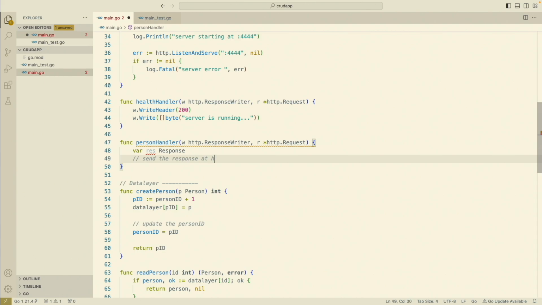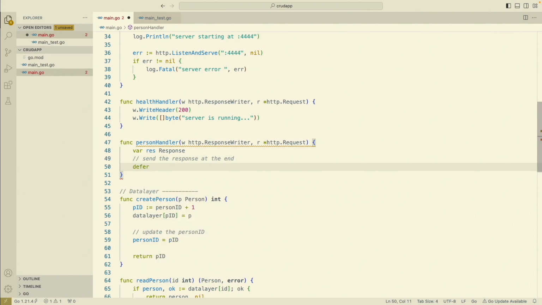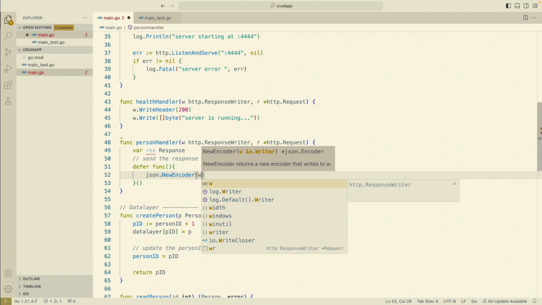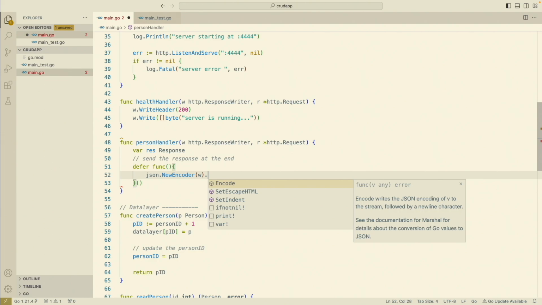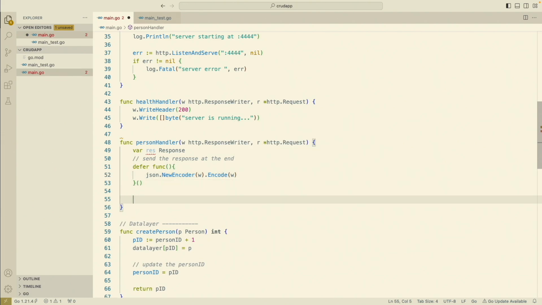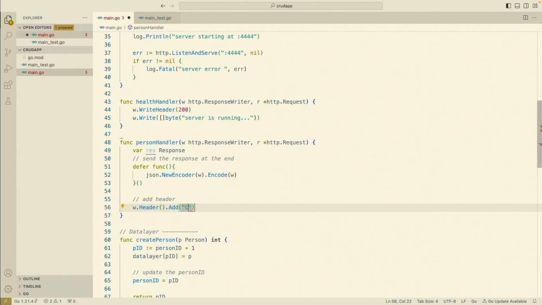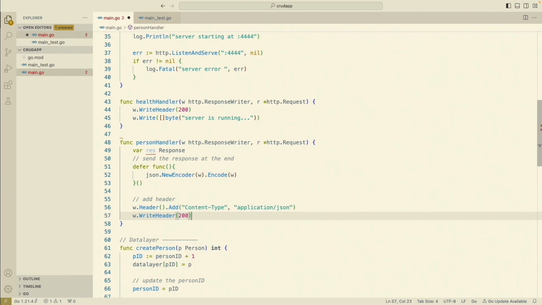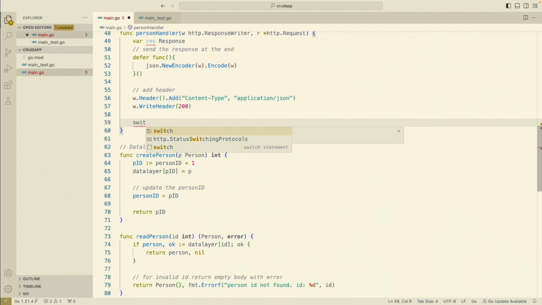And we are going to send the response at the end of this person handler. So for that particular thing, we are going to use the defer function, json dot new encoder. So we are going to encode this writer, and then we'll just encode the response. So we are going to add the headers to our response. We are going to add the content type as application JSON, like whatever response we are going to send, it's going to be in a JSON format. And we are going to add a status code of 200 for the successful request.